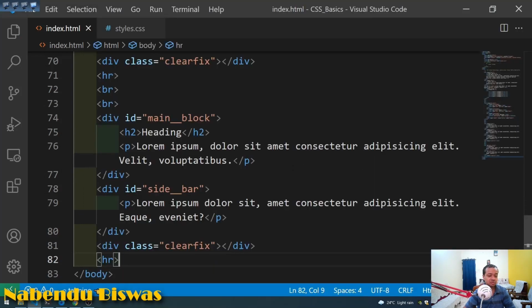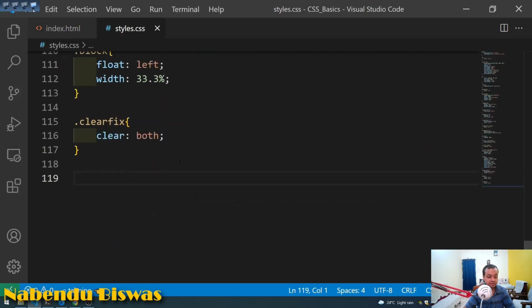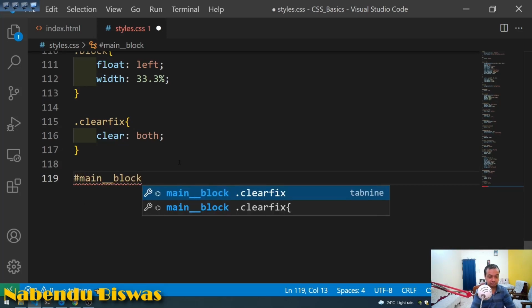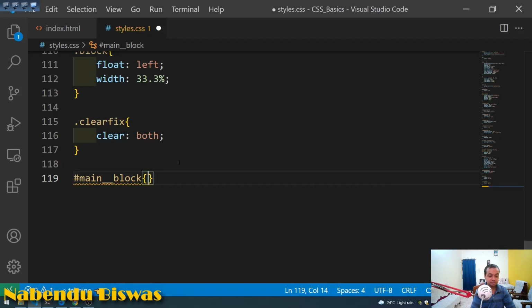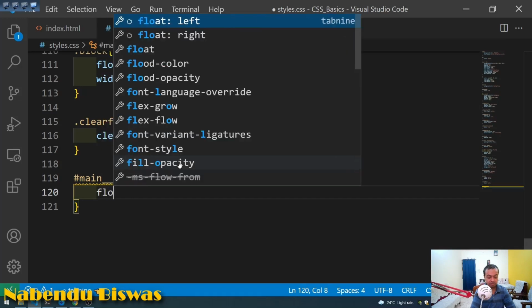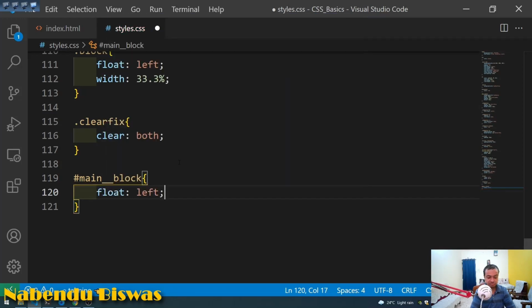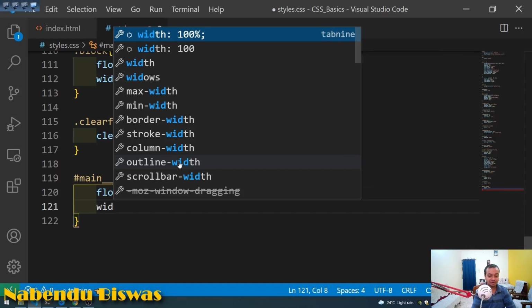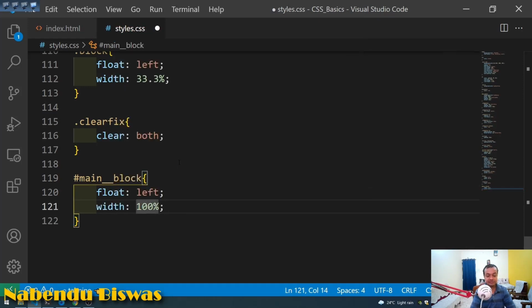Now we are going to do the styling, and for this, #main.block, float left, just like before. Width is not 100%, the width will be 70%. Okay, 70% width is there.